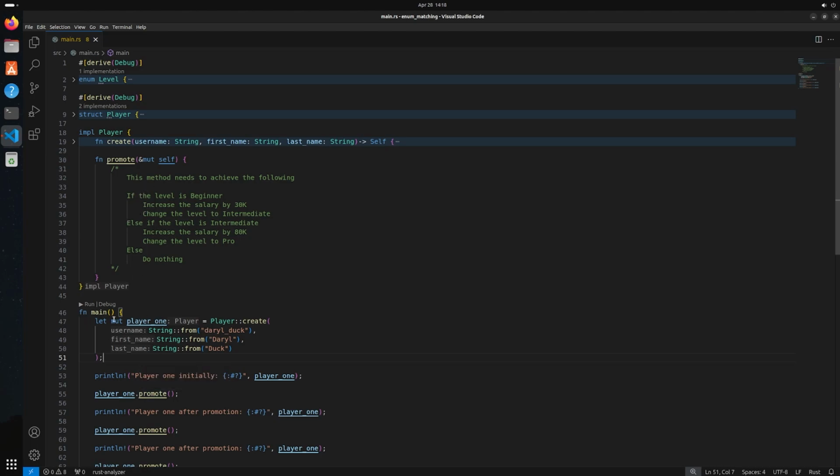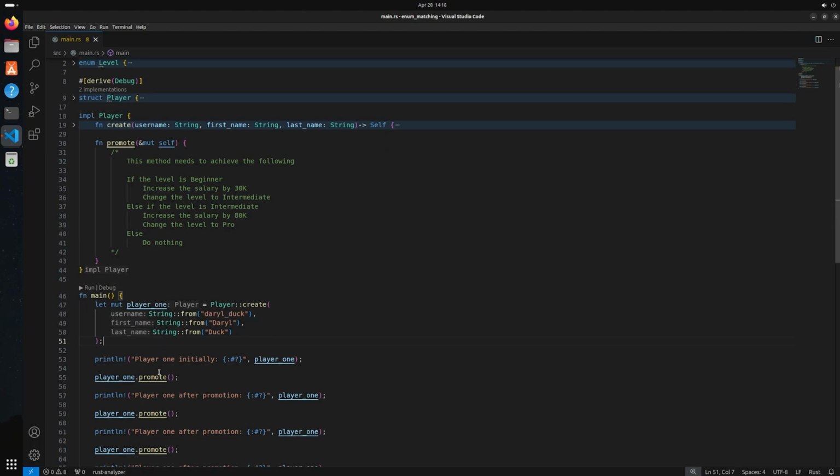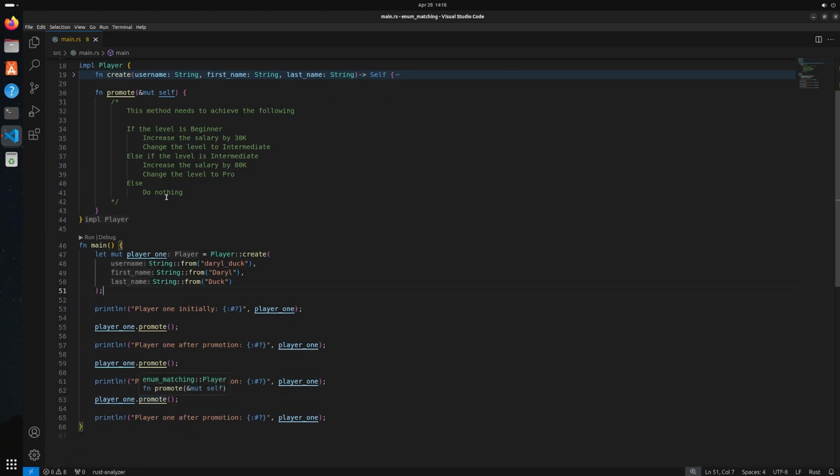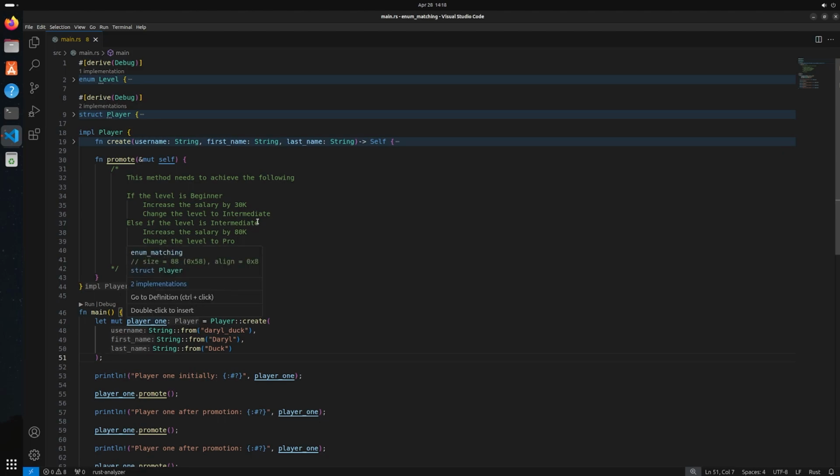Then on the second promotion, I'm going to be intermediate, so I'm going to get into this else if. I want to increase the salary by 80K, and then I want to change my level to pro. And then lastly, for any future promotions after that, it'll just do nothing, and everything will be the same. So that's essentially what I want here.